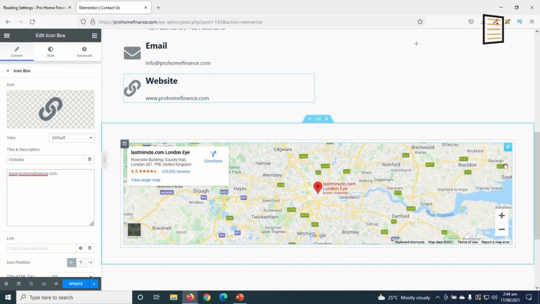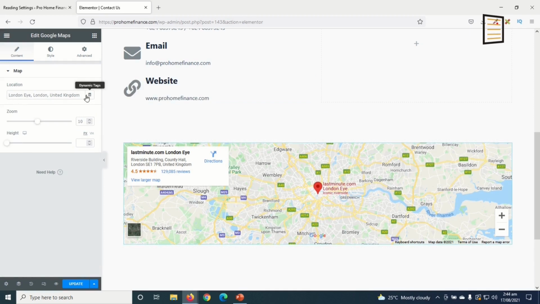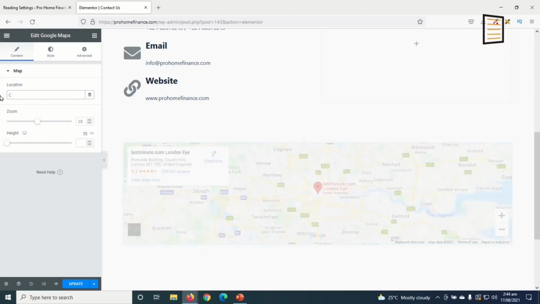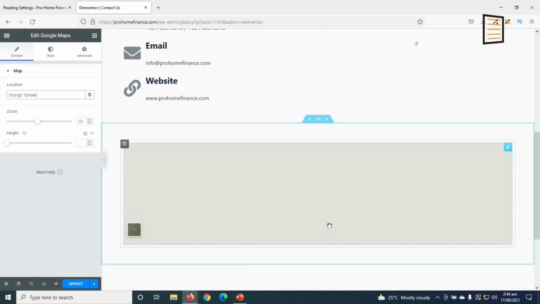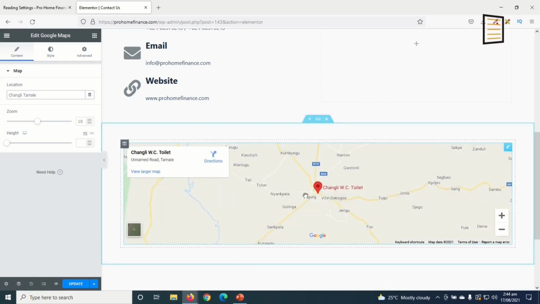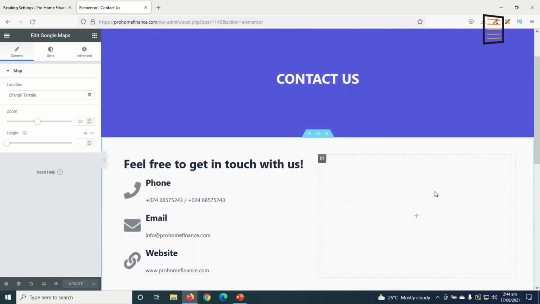So to change this location, I click on the pencil icon here, and I take this off, then I enter my location. So this is my current location. If I'm happy, then I click on update. Now this column right here, maybe I want to insert a contact form there. How can I do that?